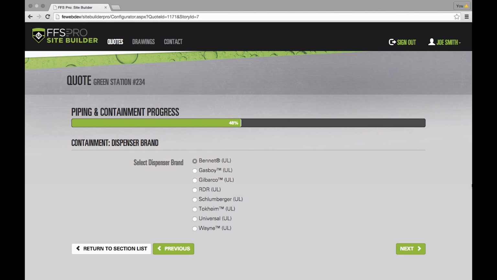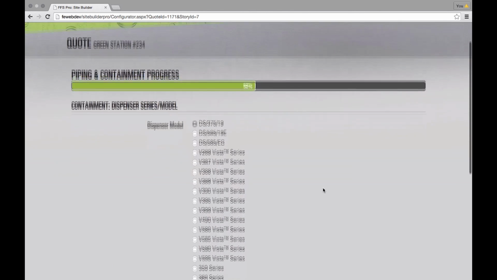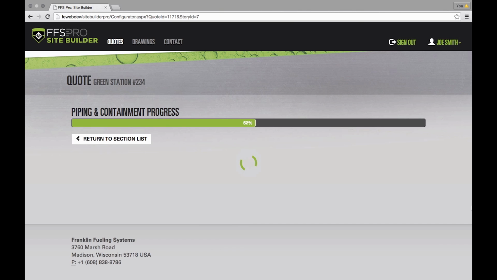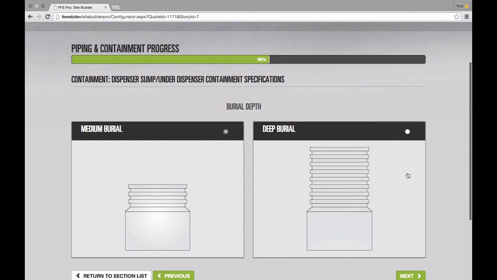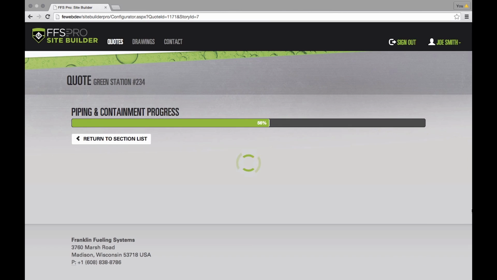In order for the system to determine which dispenser sump it's going to use, we have to enter in the dispenser brand and manufacturer. Next, we're going to decide which dispenser sump burial type we'd like. I'm going to leave it as medium burial. Based on those 3 pieces of information, the system will automatically determine which dispenser sump would be accurate for this installation.